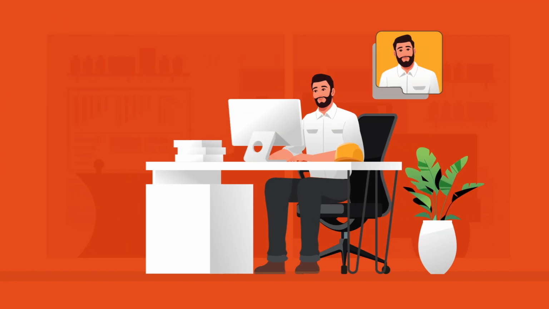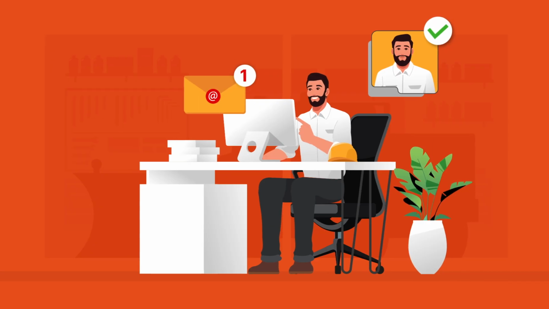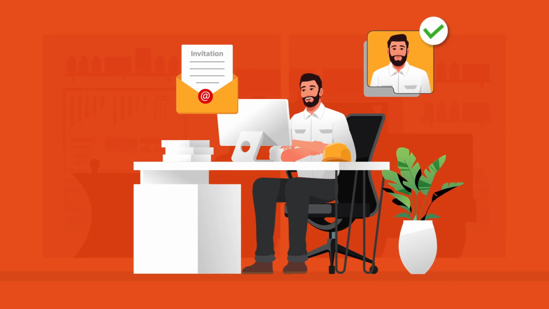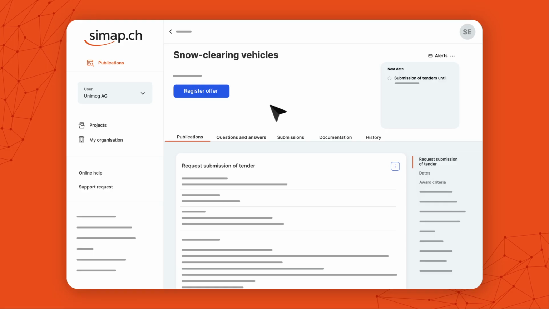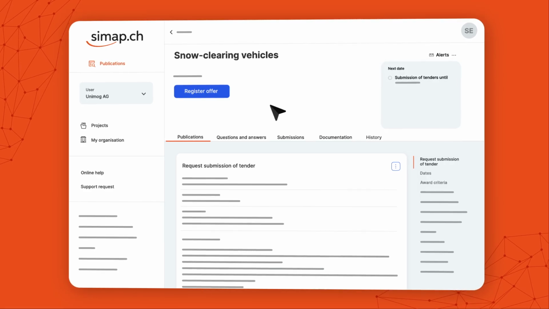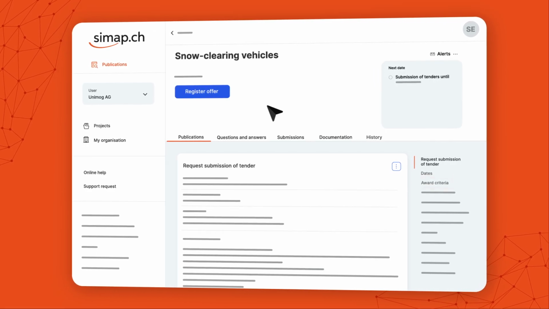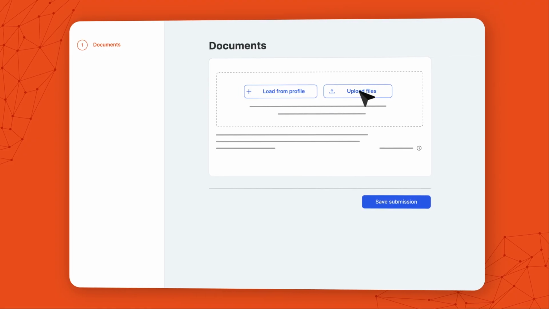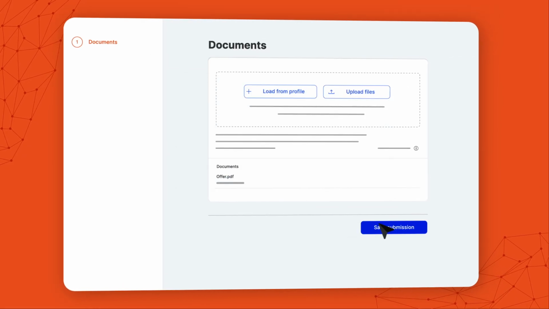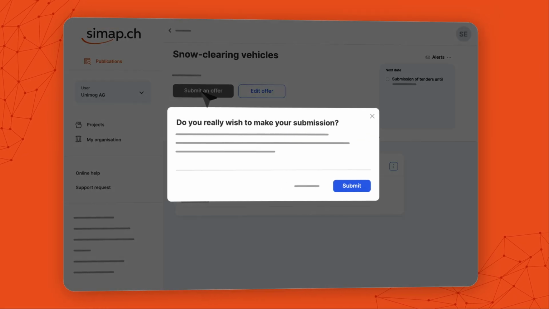Severin is one of the qualified tenderers. He receives the request to submit a tender. It contains all the necessary information, including deadlines and award criteria. He uploads his tender and submits it directly to simap.ch by the deadline.